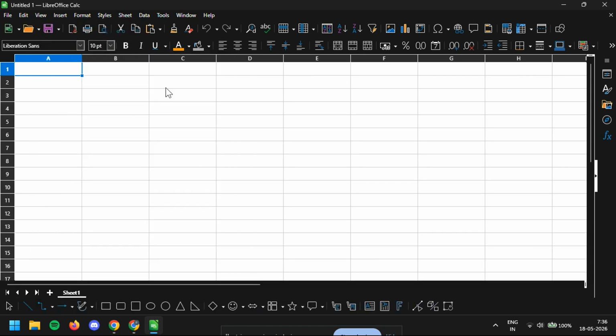As soon as you do that, the Drawing toolbar will appear on your screen. Usually it shows up along the bottom or side of the window, depending on your layout. This toolbar gives you access to different shapes and drawing elements you can place directly onto your spreadsheet. Now take a look at the drawing toolbar. You'll see options like lines, rectangles, circles, and other shapes.